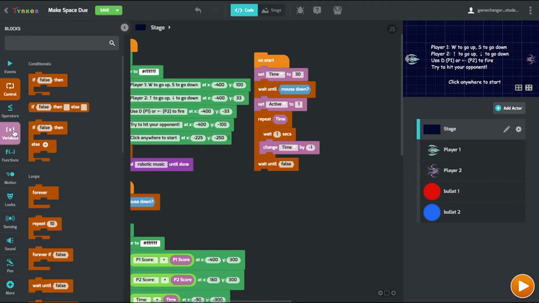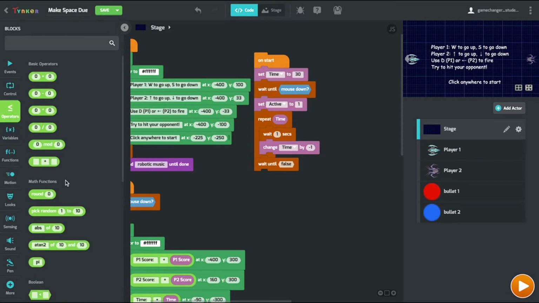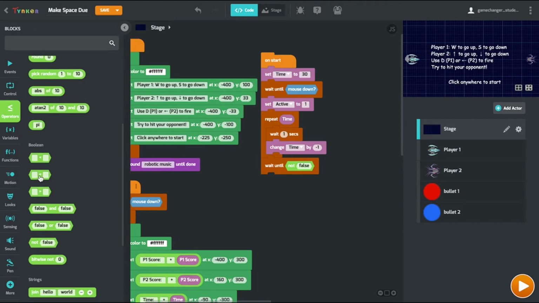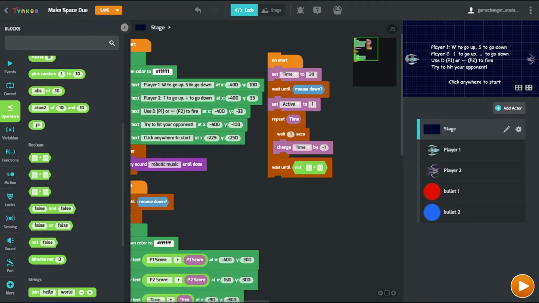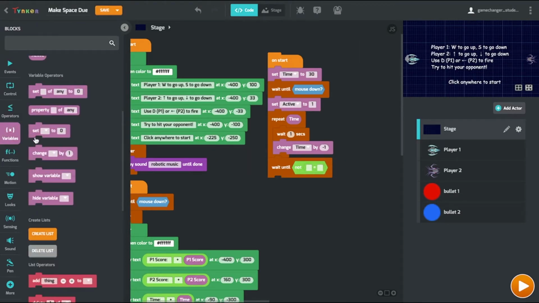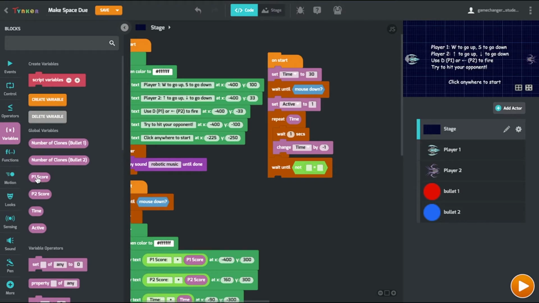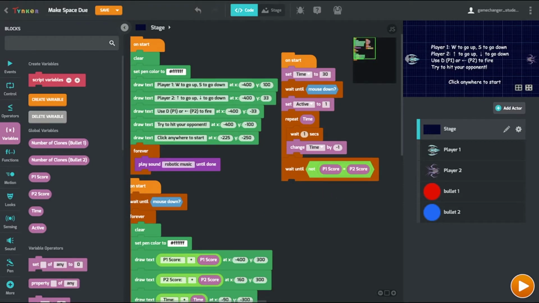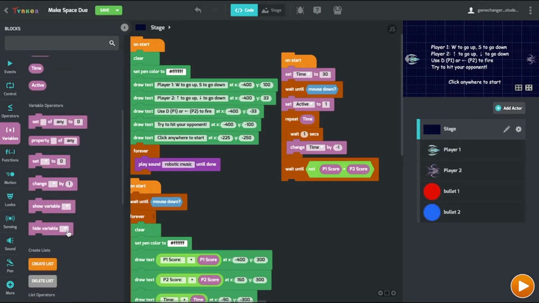To do this, let's go to operators and find the not operator. It should say not false on the left side. Let's drag that in, and then let's drag an equals into the word false. This basically tells the code to wait until the left side is not the same as the right side. And what we want to be different is the score of player 1 and player 2. So let's drag these in. And now, once the timer is out, we will wait until it's not a tie before stopping the game.